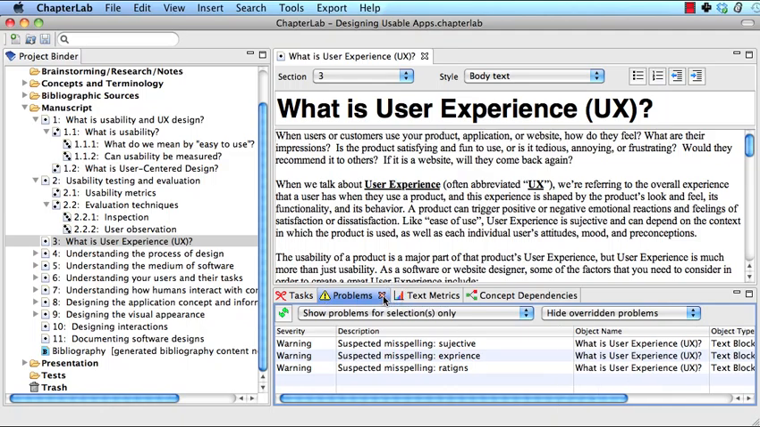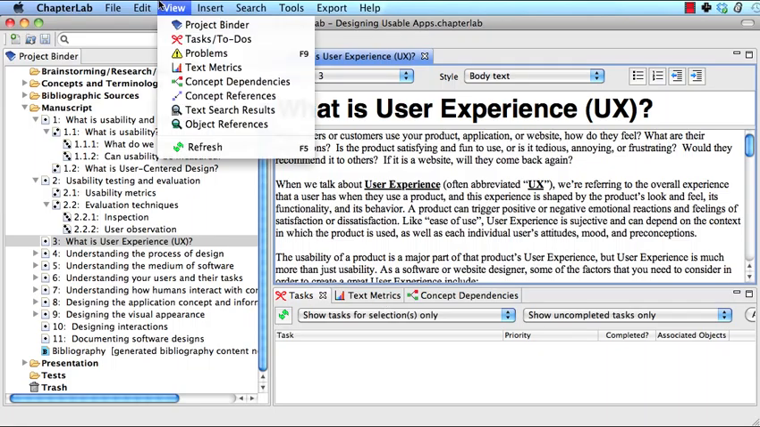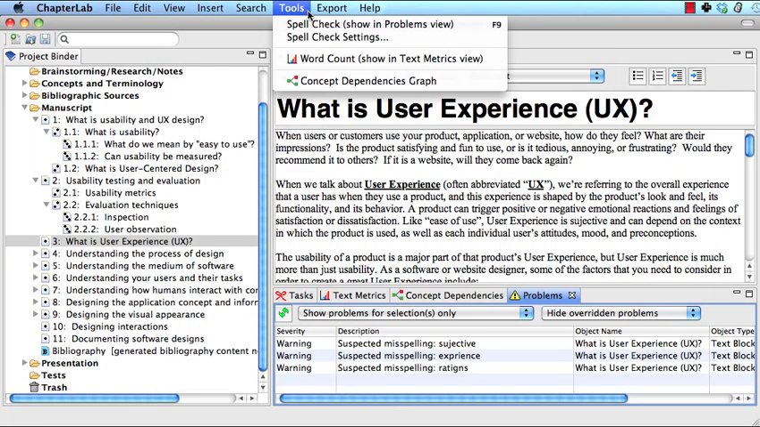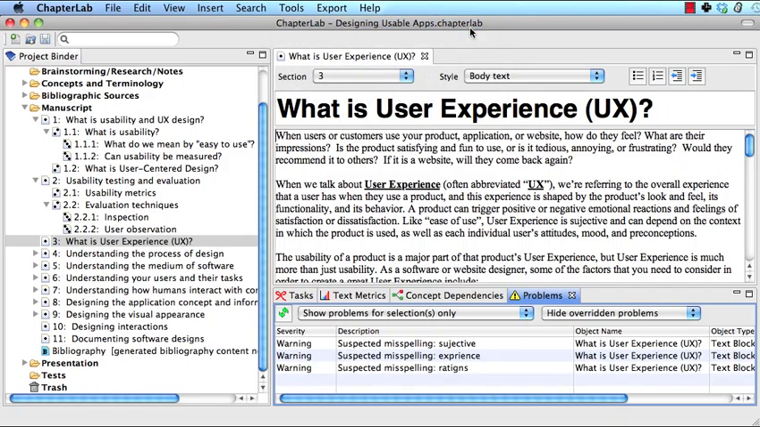But it is also possible to close it, and so if you can't find it, then you can go to the View menu and select Problems. There is also an F9 shortcut key. You can also find the exact same feature under the Tools menu. We put it here because Microsoft Word users sort of expect it there.